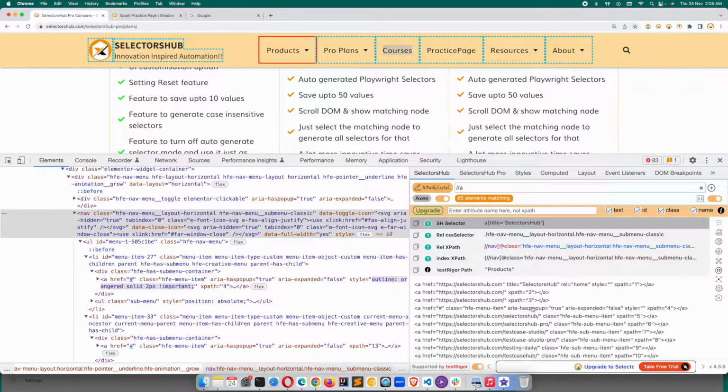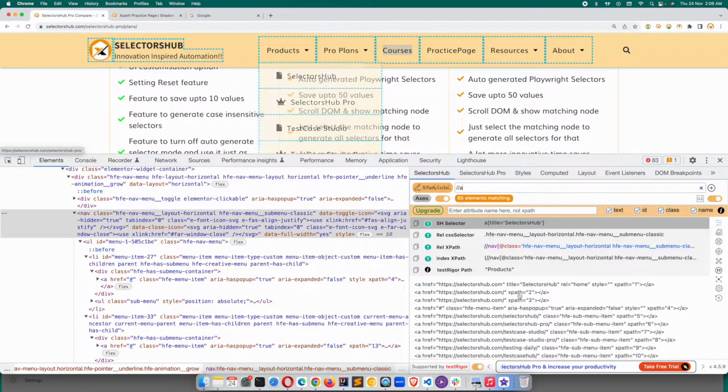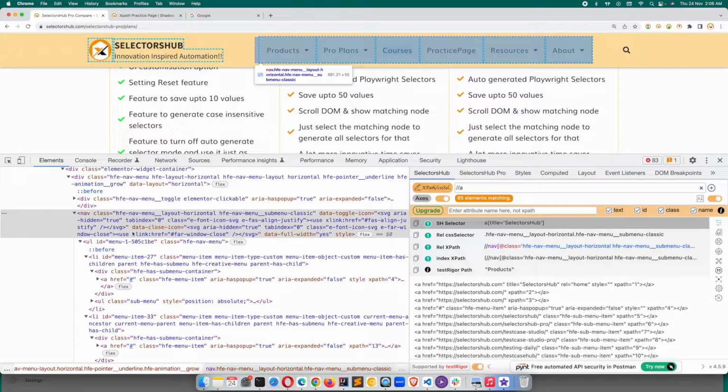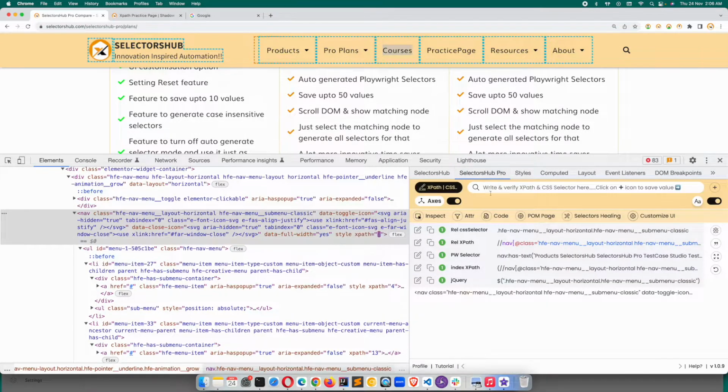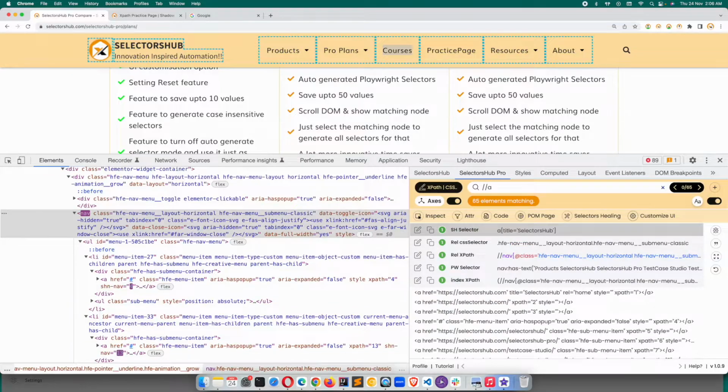But now you directly want to generate XPath and selector for this element, as well as see it in the DOM, but you won't be able to see that here unless you inspect that element. It will not generate and you will not find it in the DOM. But here in the pro version, you hover on the fourth element, which is the products. You just click on this and it will scroll the DOM and show that particular element, as well as generate the selector for that.